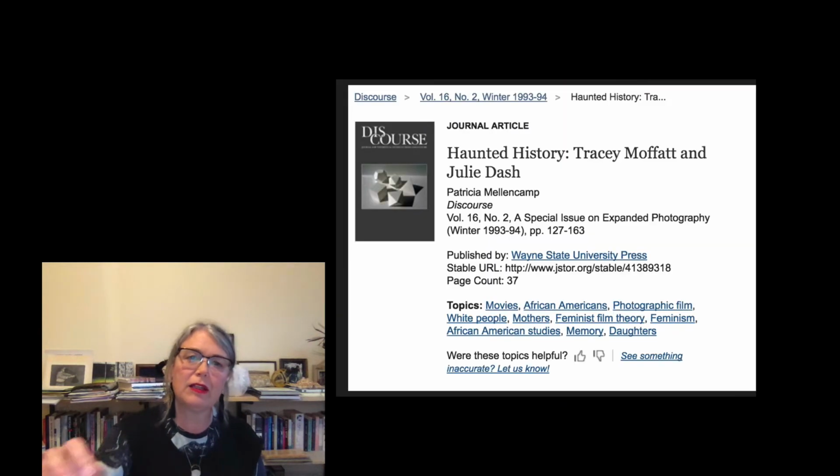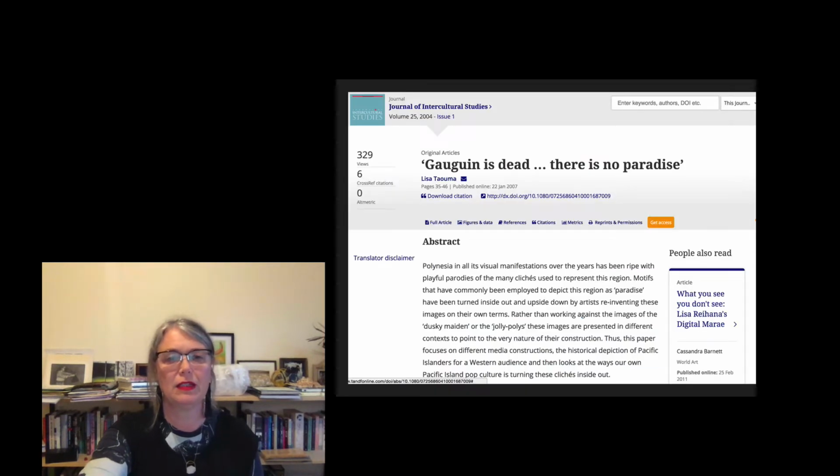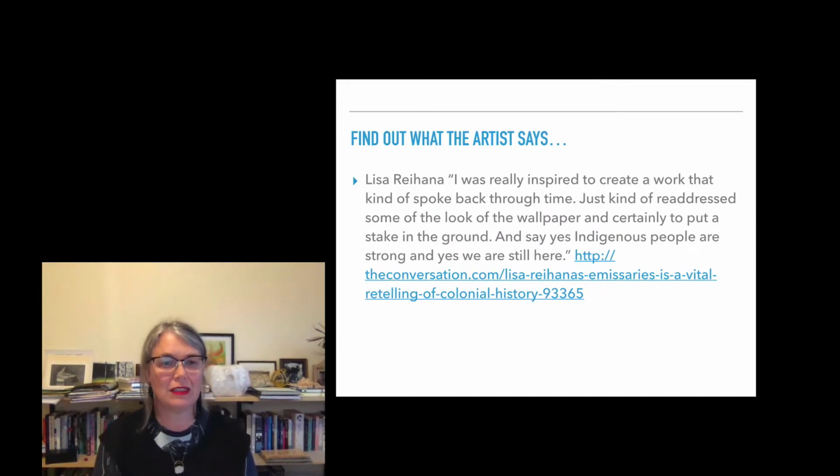Now remember, last week I found these two articles. I found those by going through the library website and doing some keyword searches. So once you've decided on your artworks, you really need to spend some time doing these keyword searches. In particular, find out what the artist themselves says about their work, but don't use this as the only source. Remember, this is just one voice that helps you think the work through.